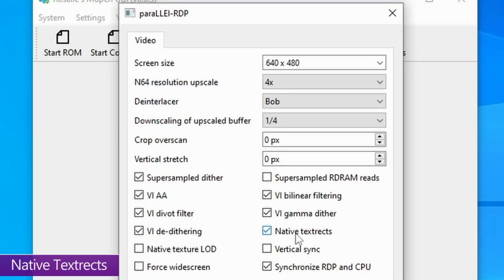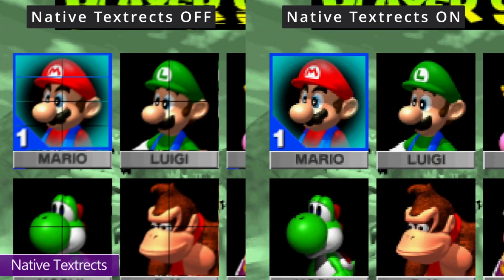Native text rects, I leave on by default. This forces all the 2D assets to display at the original resolution, because when you're upscaling these, they can break in various ways. And in my opinion, the 2D stuff looks better at the original resolution anyway.